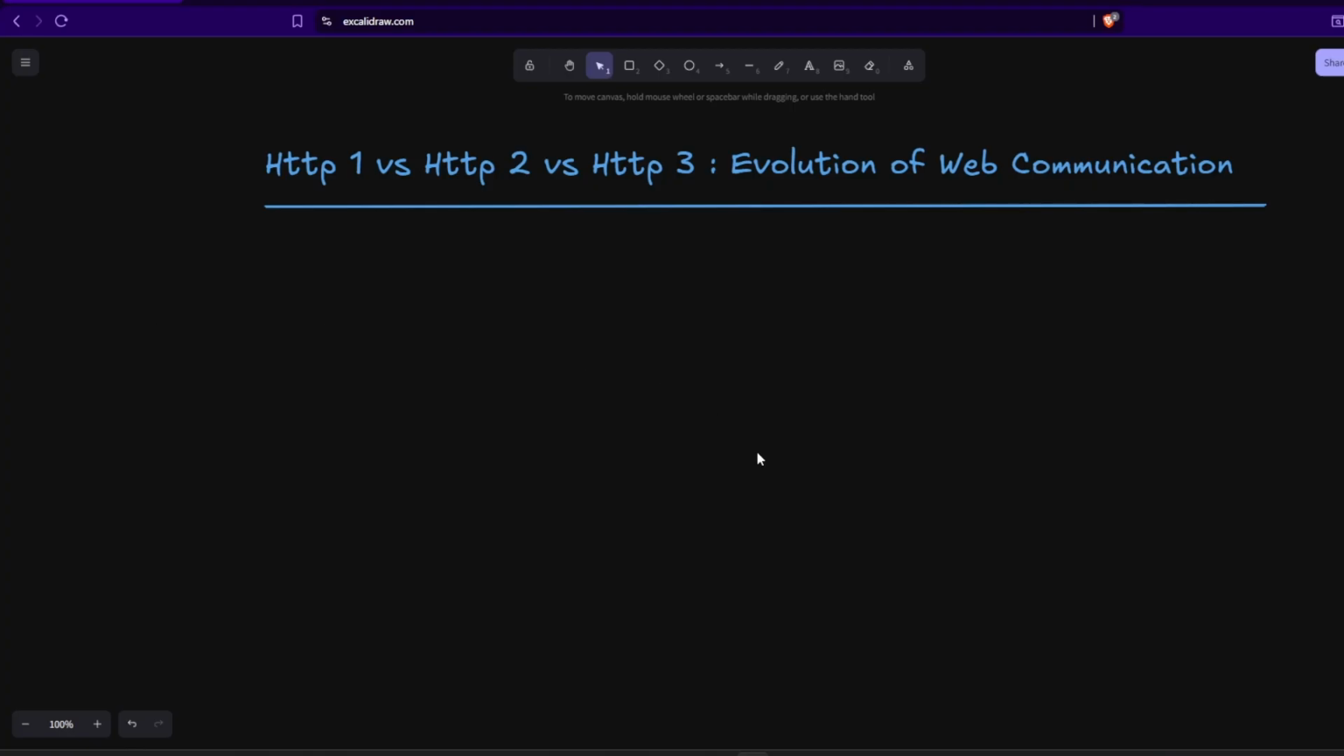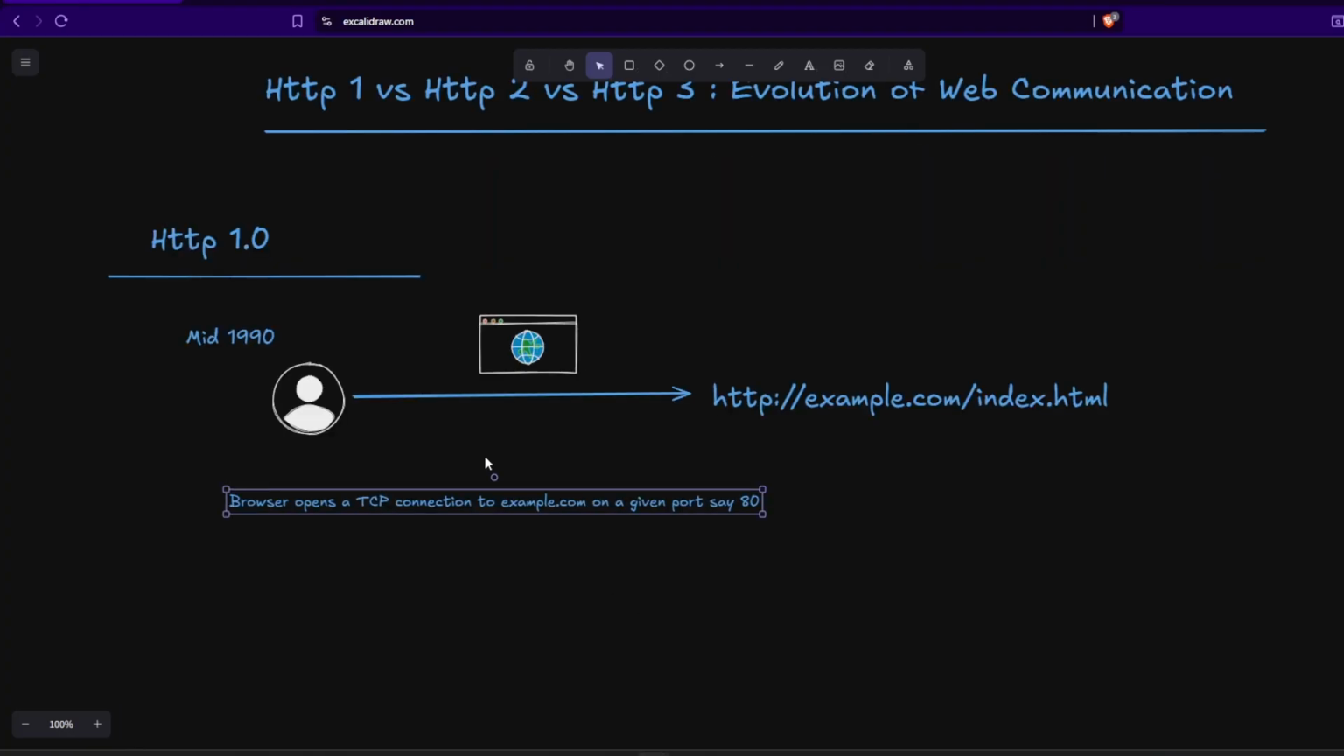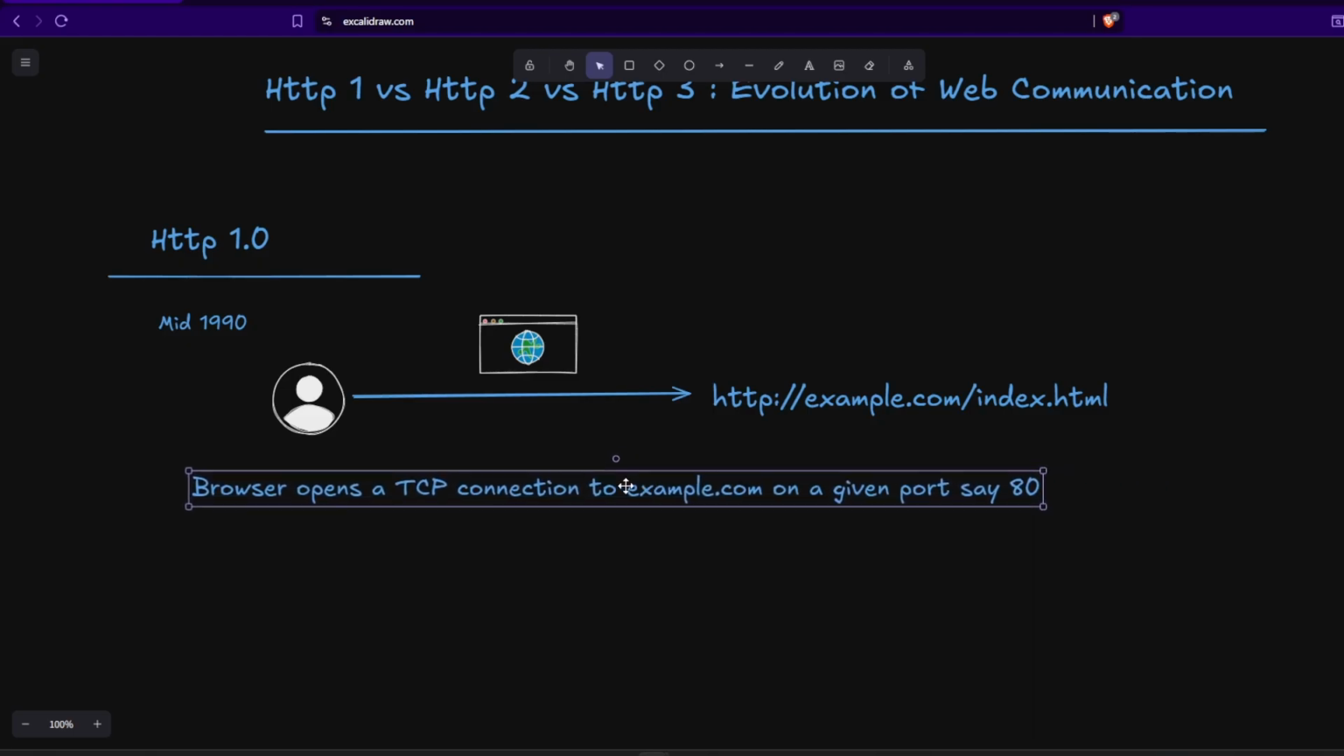So for HTTP 1.0, what happens is, around the mid 1990s, suppose you are a web user, and from the user's browser, the user is typing some example.com/index.html, which is quite similar to how you access any of the www or world wide web websites now. So at that point of time, a browser opens a TCP connection to example.com on a given port, say port number 80.